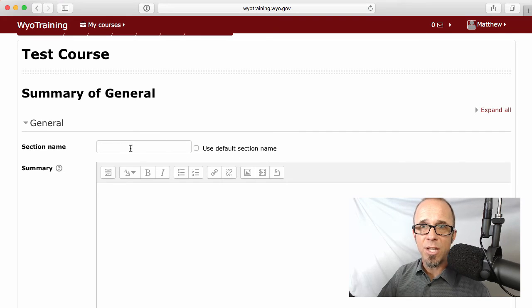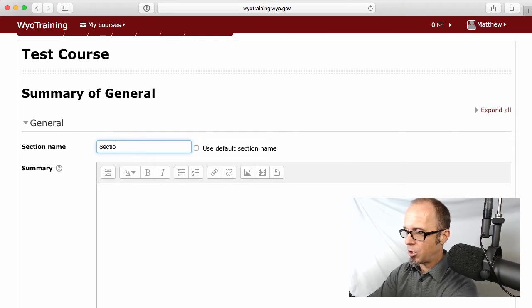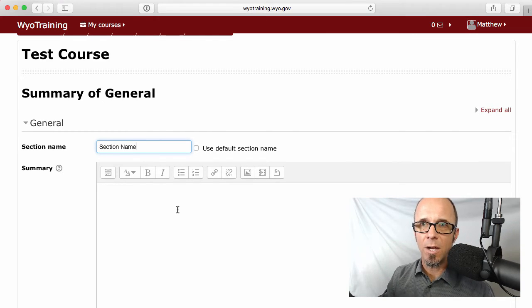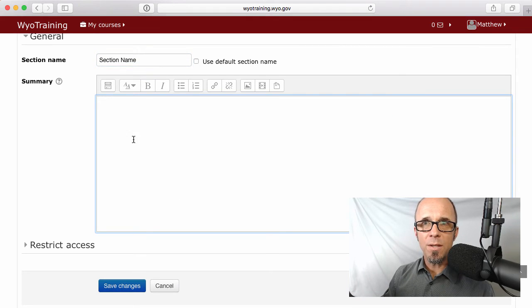If you want to change that, go ahead and uncheck that and change it to section name or whatever you want, okay? Summary, this is a good area, like I said, to give instructions, describe the course, anything you want in there. And this is a typical text editor. You're going to see this a lot in Moodle.